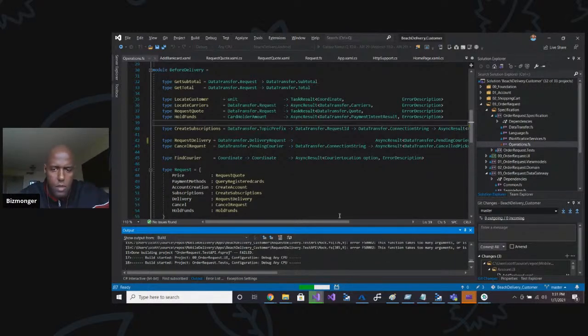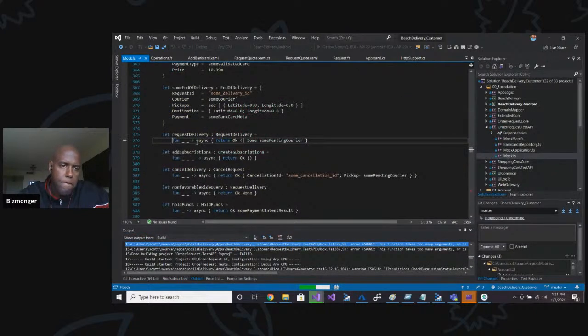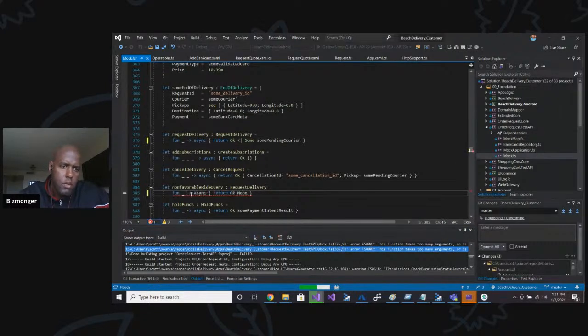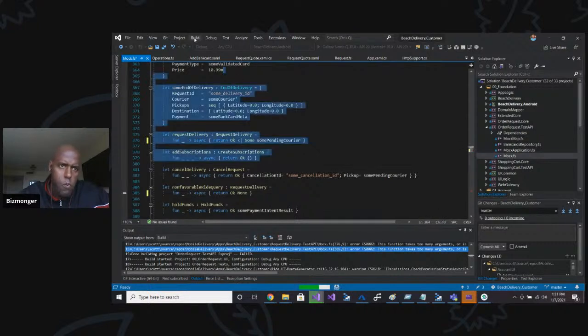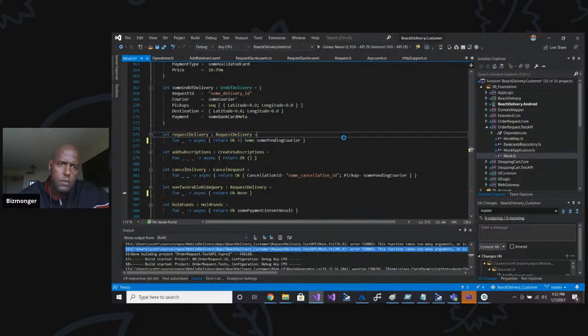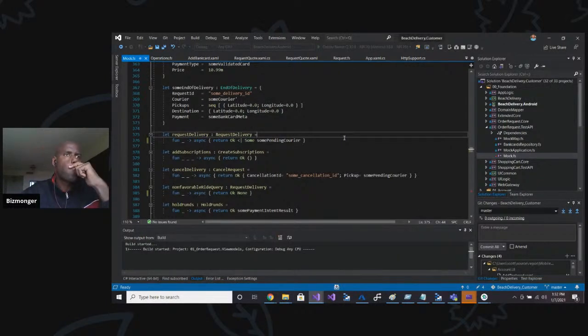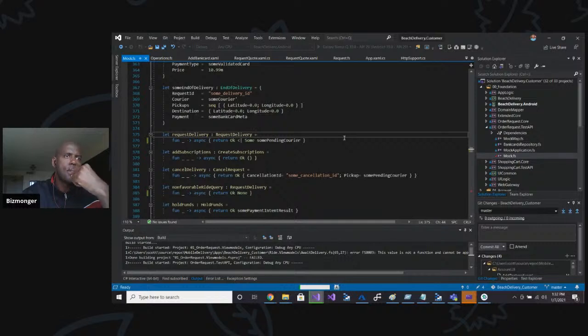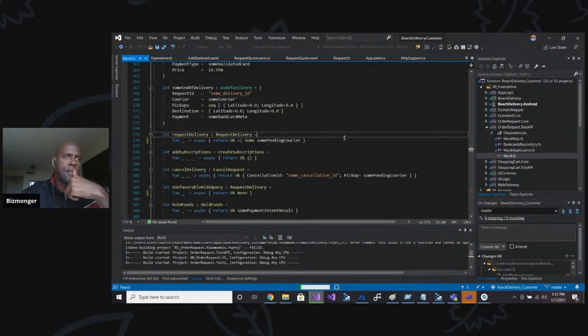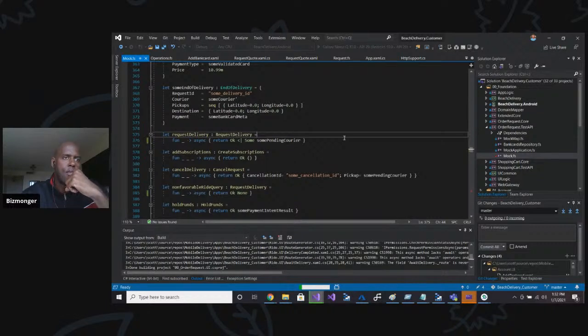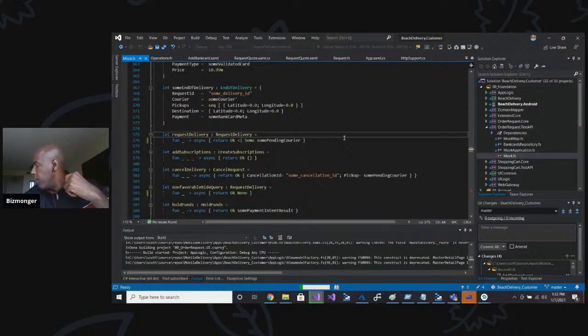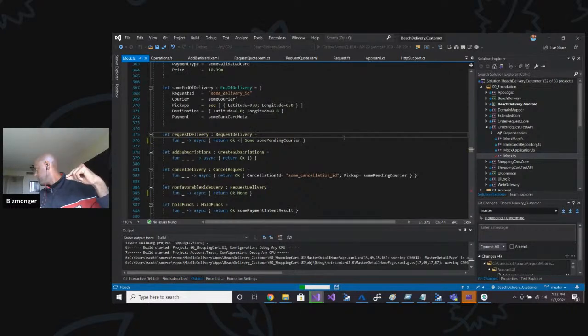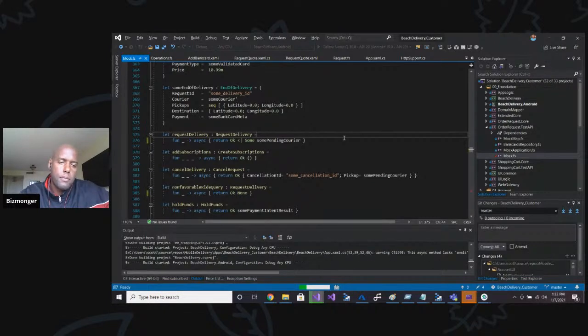Okay. So let's see if this builds. No, it doesn't build. Been waiting for that for a while. All right, so let's see if that builds.